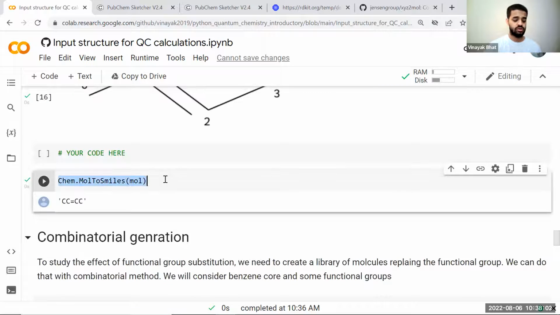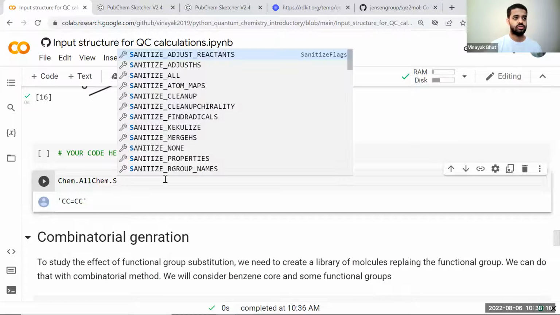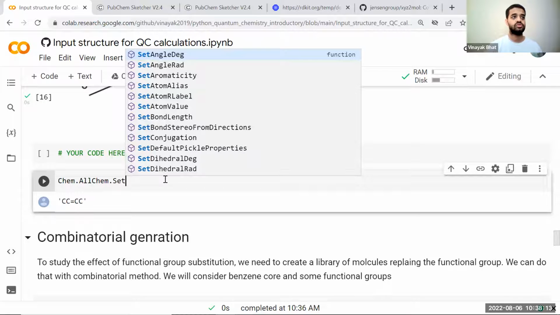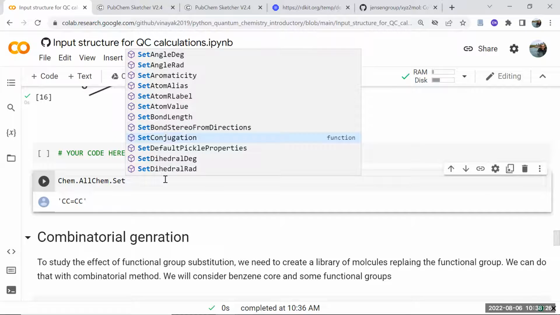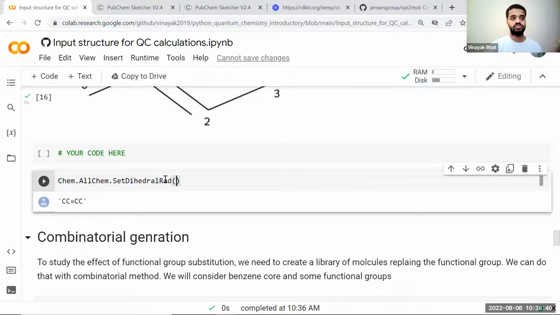So if you look at AllChem.Set, you'll see that there's set dihedral, there's angle radians or angle degrees, set bond length. So bond stereo from direction. So you can set your stereoisomers, you can set your conjugation. And in this case, we use the dihedral, so in degrees. Because we are giving 90 degrees, you can give it in radians. Okay. So these are some things that we do. And just pass it.